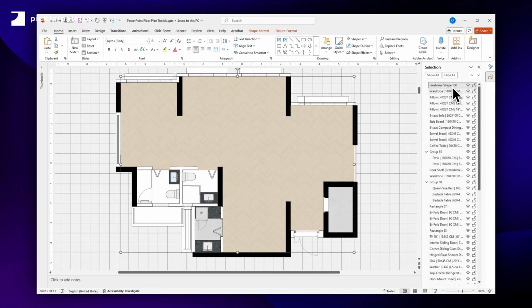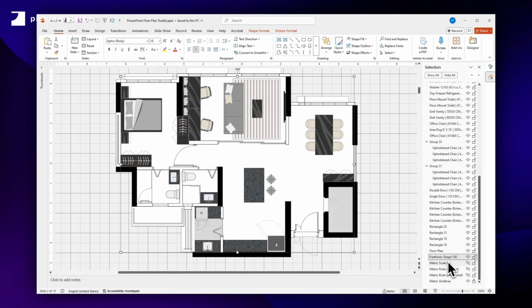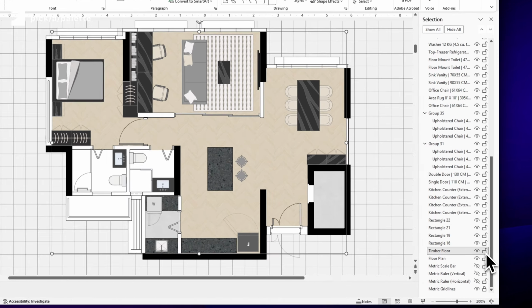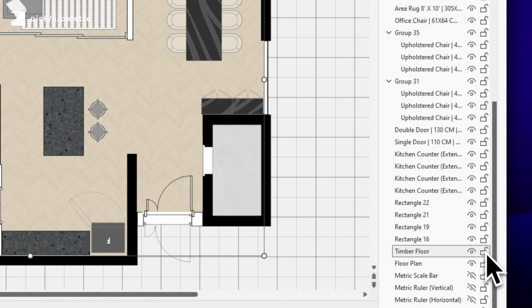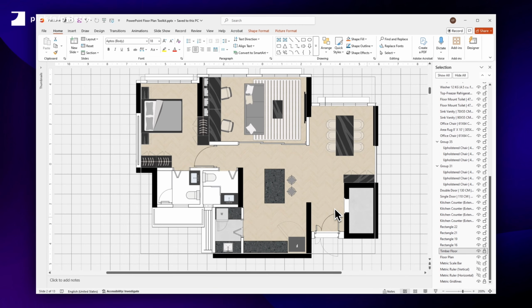Open the selection pane and move texture shapes near the bottom. Place them just above the floor plan so your design elements stay visible on top. Rename the floor texture for easier identification in the selection pane. Lock it to avoid accidentally selecting it when working on other objects.